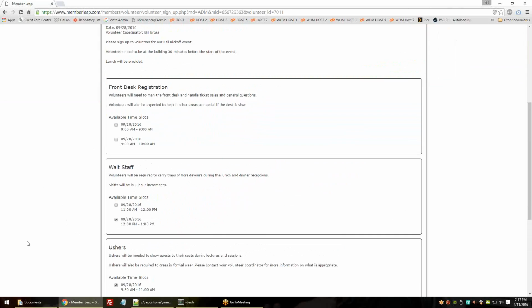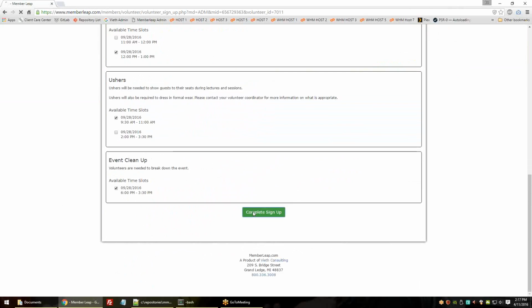A normal person who registers can edit their own signups, but they cannot remove themselves from sessions. So I can add myself to more sessions after the fact, but I have no way of removing myself from a session. Only a volunteer coordinator can do that. So if they get into a situation where somebody needs to remove themselves, they should contact an admin or the volunteer coordinator who can do this for them. That will just help you keep better track of your volunteers and force them to contact you if they need to cancel. So again, I can complete the sign up here.